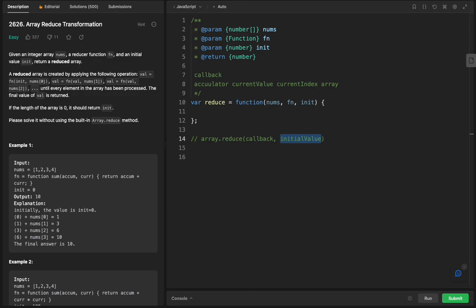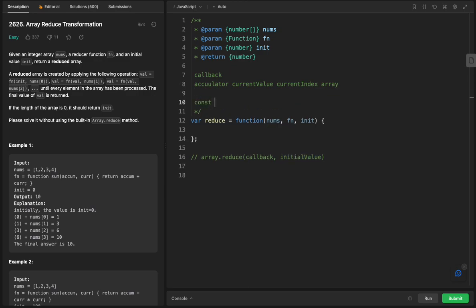The reduce method executes the callback function on each element of the array in order. Basically, we take it one by one. The callback function updates the accumulator with each iteration based on the logic defined within the callback. The final accumulated value is returned as the result of the reduce method. So let's take an example. Let's say that we have an array called numbers, and this array has numbers basically.